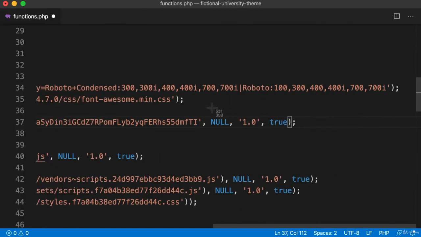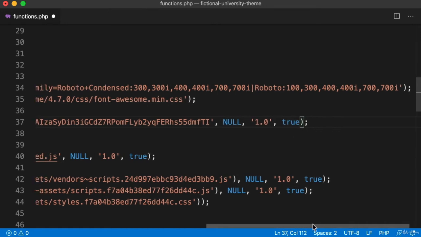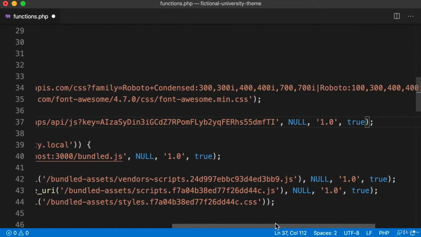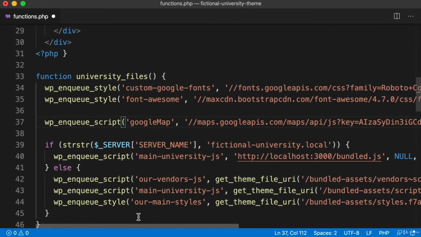Null, meaning this script doesn't depend on any other files. Version 1.0, that's fine. We can just make up a version number. And true to indicate that we want to load this JavaScript file down towards the very bottom of our HTML instead of up in the head section. Okay, so let's go ahead and save that.